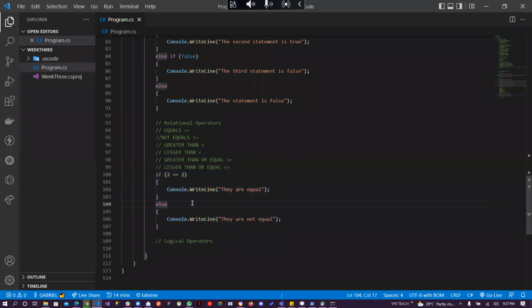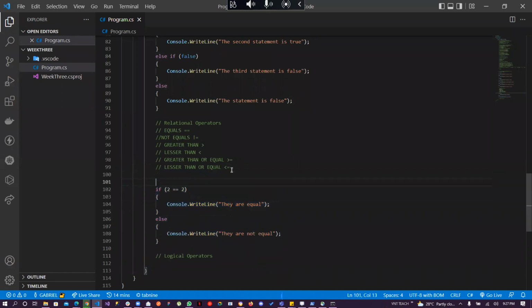Okay. Look at it properly. They are equal, yeah. So 2 is equal to 2. So it's going to come inside here because it's going to convert to a true statement and come inside the true part of the logic. It's going to ignore the false part of the logic. But if it's 2 is equal to 1, this is going to convert to false, and then it's going to come to the false part of the logic and print they are not equal.